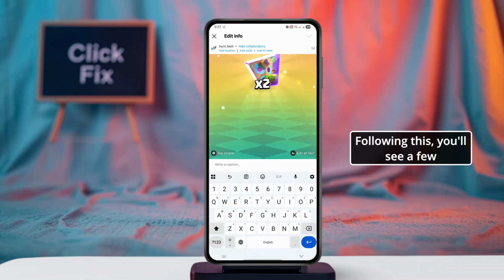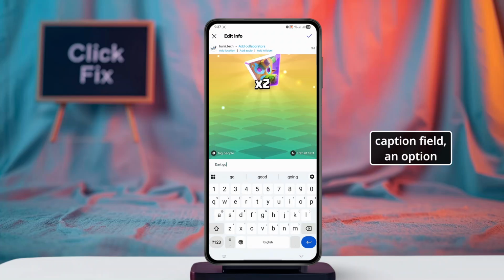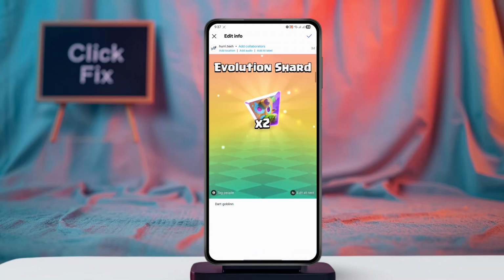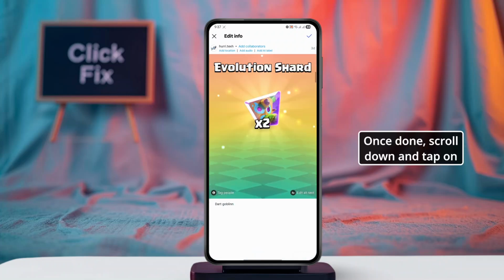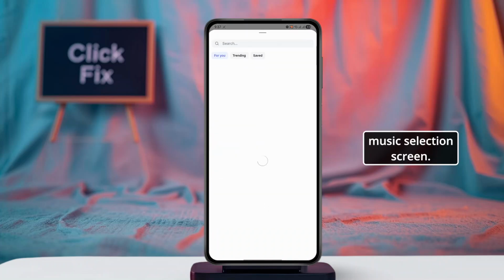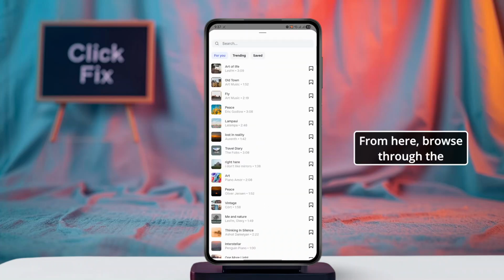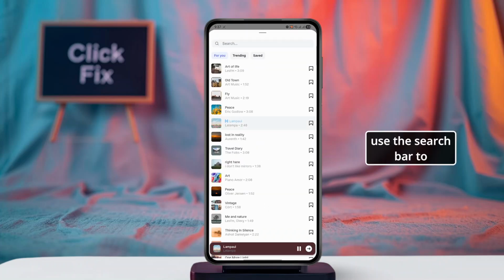Following this, you'll see a few editing options, the caption field, an option to add collaborators at the top, and a location option below that. Once done, scroll down and tap on Add Audio at the bottom to open the music selection screen. From here, browse through the available tracks or use the search bar to find a specific song you want to add. At this stage, tap on the song you want to select it.